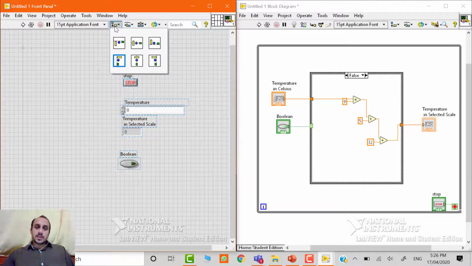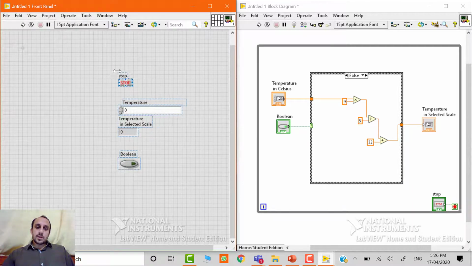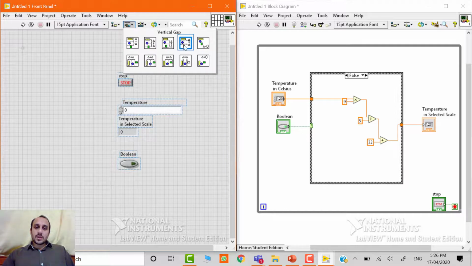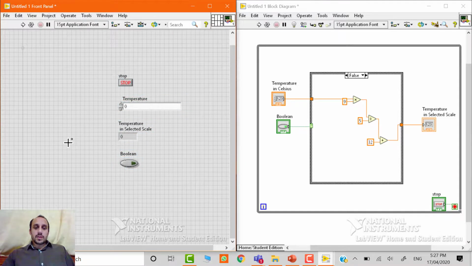So this is the alignment. We will align it vertically first, so all of these items are aligned, and then we will adjust the spacing. We need equal spaces between these controls and indicators. So now we have a better front panel as compared to the previous ones.